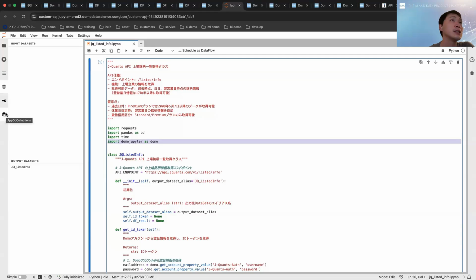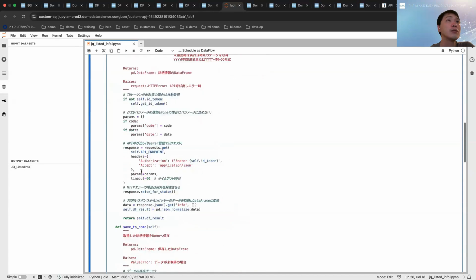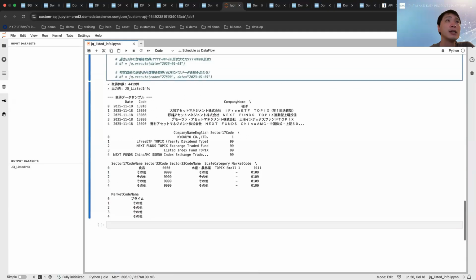In the dataset settings, there's something quite important called an output dataset, and I've set up a specific alias for it. Basically, whether it's an input dataset or an output dataset, you can very easily configure which particular dataset you want to use here, making it simple to access and retrieve the necessary data. For each master record, for example, the stock information currently has 4,419 entries. So every single time I completely replace and overwrite it.